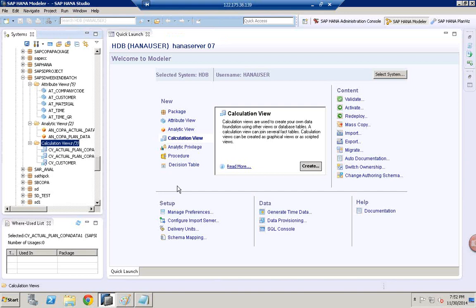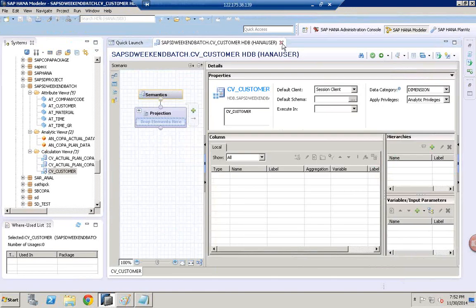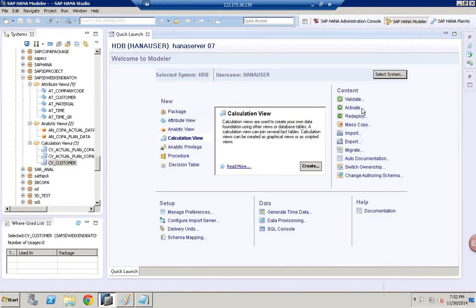I think to explain this scenario it will take some more time, so probably we'll see in the next week's class. We'll start with the calculation view of type star join in the next week's class. But if you have any questions on this, please go ahead.